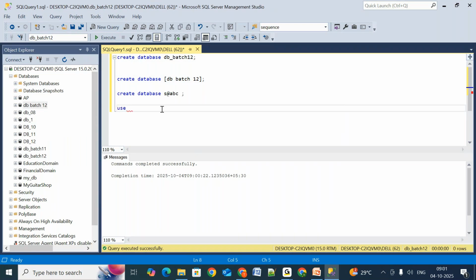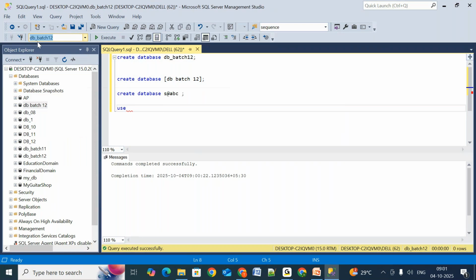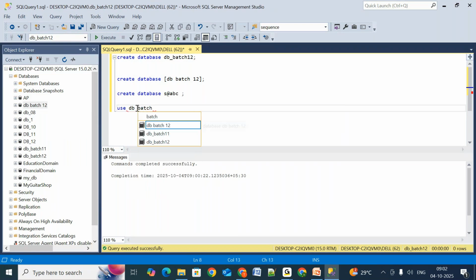Use database name. That's all. Now let me change this. As of now, it is in db underscore batch 12, right? Now I am just changing it to db batch 12.